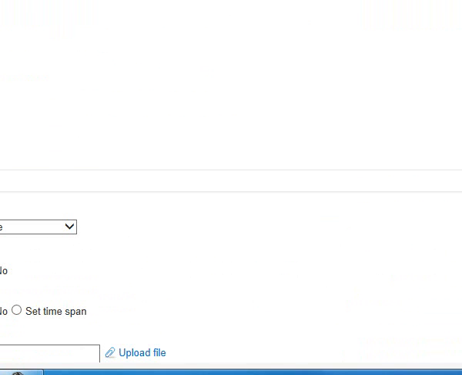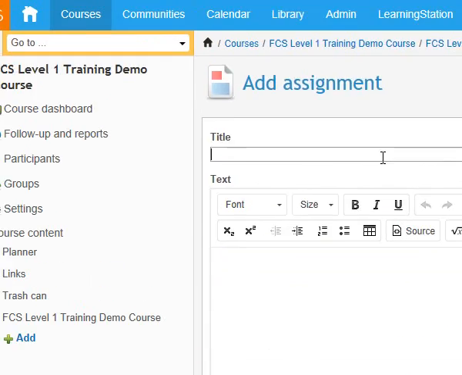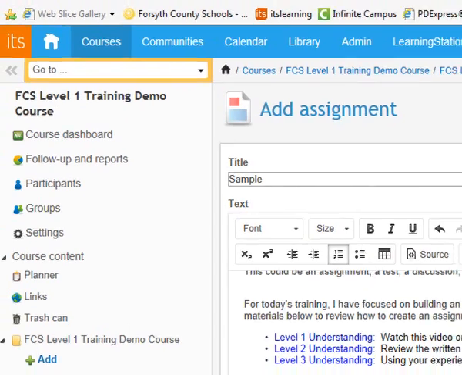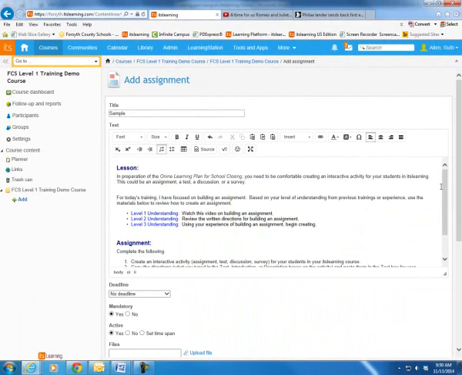Next, you'll need to put some basic information about the assignment. To begin with, type a title for your assignment. In the text box, this is where you'll put the directions for your assignment. A few things I want to point out here for features that are available to you. You have the normal text editing choices, bold, font, size, things of that sort. The color of your text is over here.